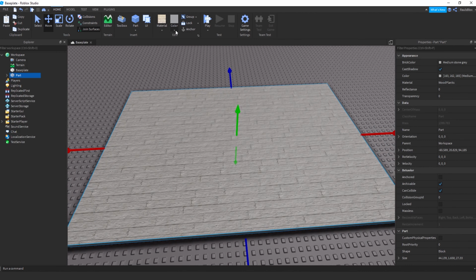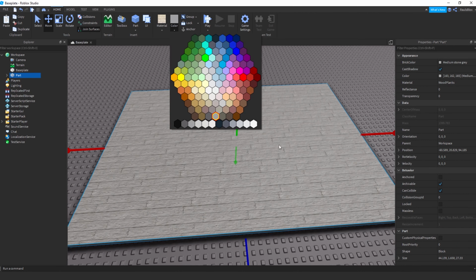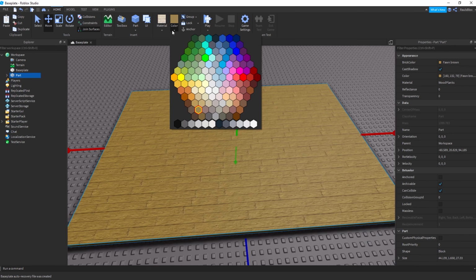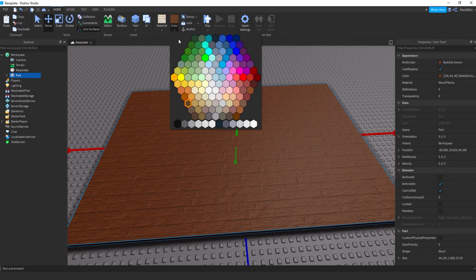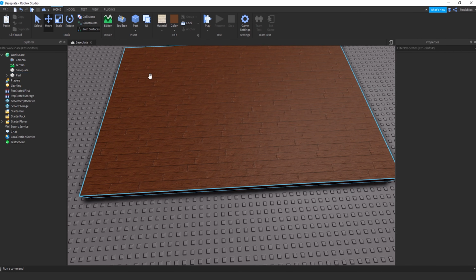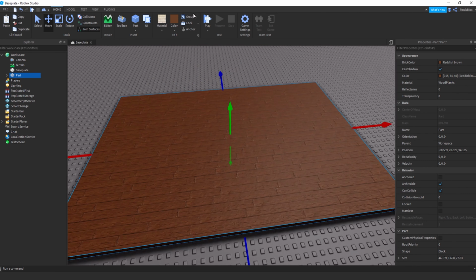And now over here by the color, you can see a little GUI pops up. What we can do is change its color, self-explanatory. I'm gonna make it a cozy little color. This one looks alright. Now we can lock, anchor, or group parts.